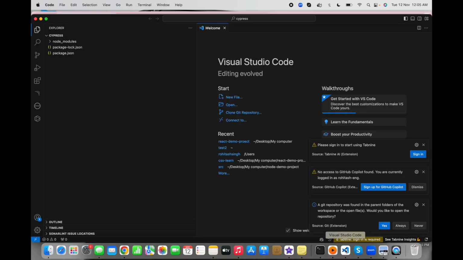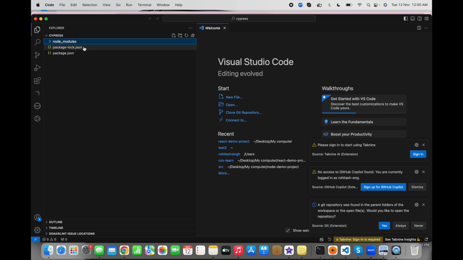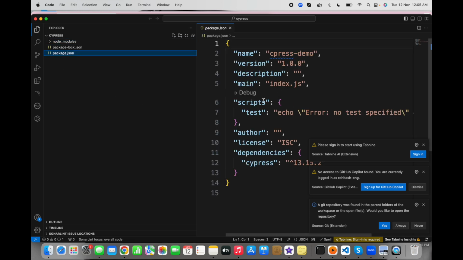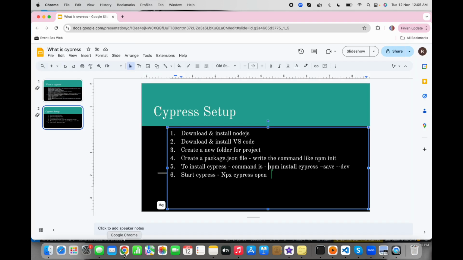So I can go to the terminal. I will show you the node_modules folder is created and all the dependencies have been installed. And in the package.json file, we can also check the dependencies. Cypress has been installed. The version is 13.15.2. Now we can go to the next step.